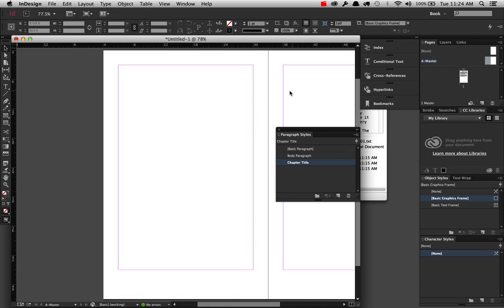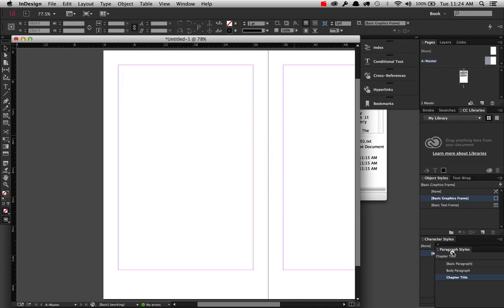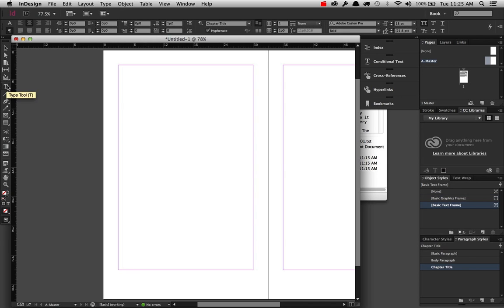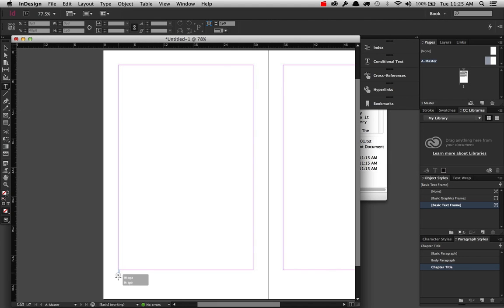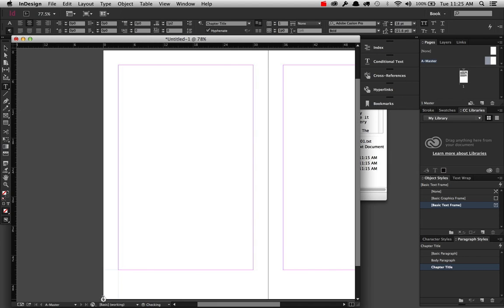Now you can choose to create additional master pages if you want to apply certain elements, and that's fine. It's up to you. But for right now, just for this demo, I'm going to go ahead and set up in our master page both folios and running headers. So to get started, we'll go ahead and include the current page number as our folios or our page numbers. So I'll go ahead and choose my type tool, and I'm just going to create a text frame down here in the bottom left-hand corner of the page, and make sure I don't have any paragraph styles applied to that.